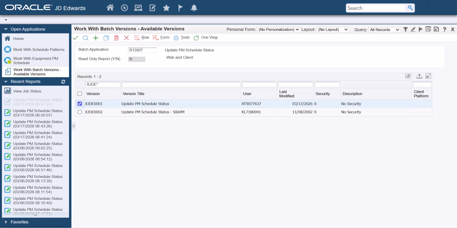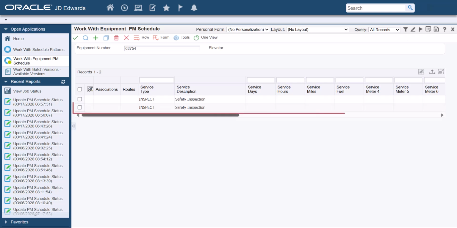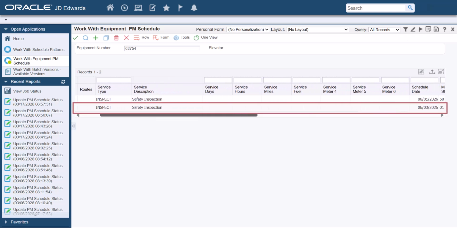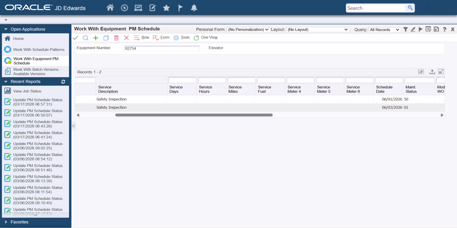After submission, click the job status. A green icon indicates the program processed successfully. Return to the PM schedule and search using the equipment number. You'll see a new record with the next scheduled date set according to your pattern. This completes the setup and linking process.